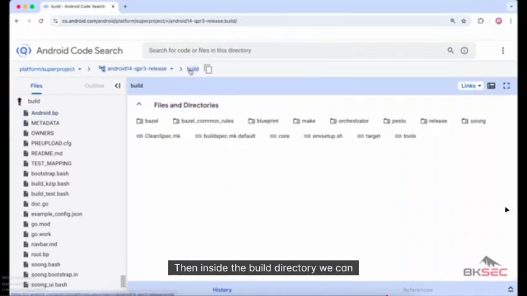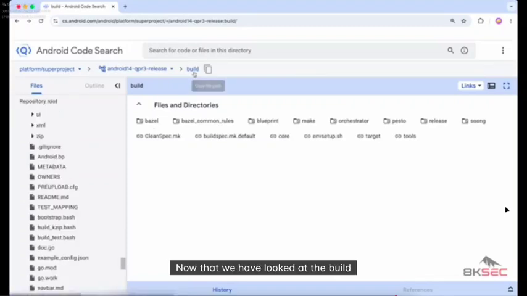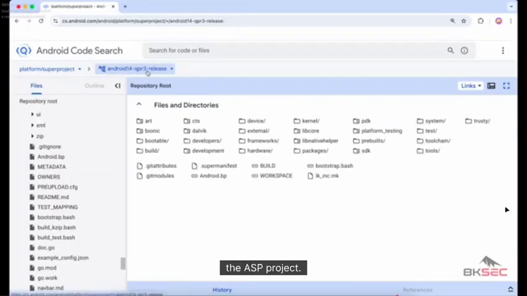Then inside the build directory, we can also see one more subdirectory called Bazel. Bazel is the newer build system developed by Google. It is used to compile and link large projects like the Android platform itself. The best part about Bazel is that it is known for its speed and ability to scale across very large code bases. Now that we've looked at the build directory, let's go back into the root of the AOSP project.